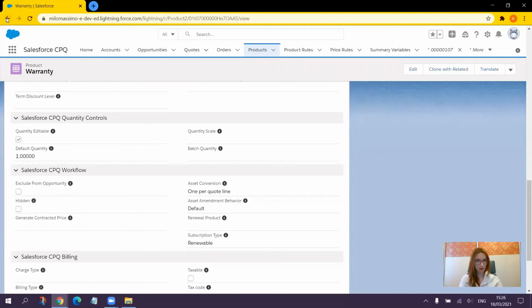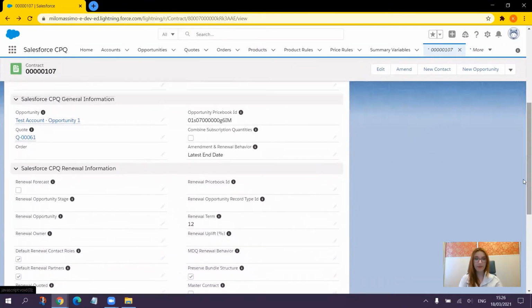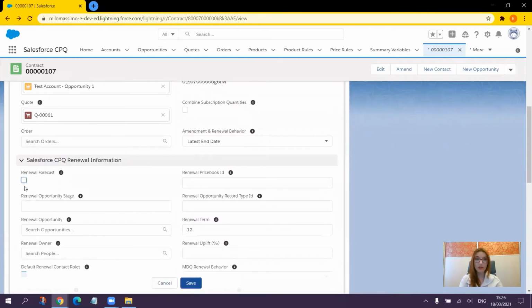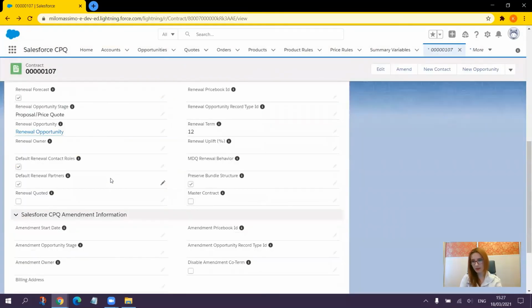Now let's go back to the contract record and set the values for a few very important fields. So these: the renewal forecast checkbox. By checking this field, we actually trigger the creation of renewal opportunities. And then let's enter a value for the renewal opportunity stage. So let's say proposal price quote. This field overrides the default opportunity stage value, and save. Now these two fields can also be automated based on different conditions. Okay, we click save now.